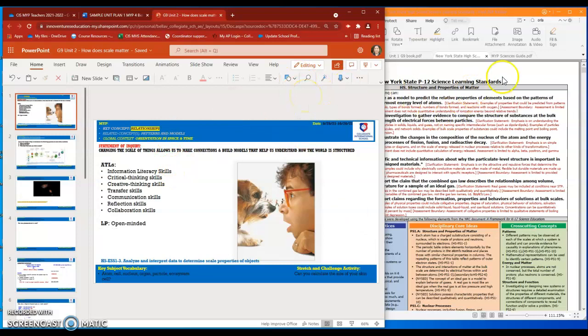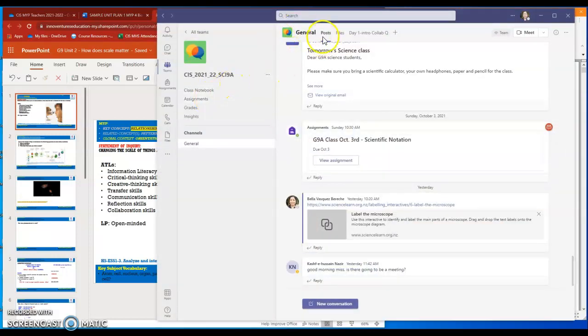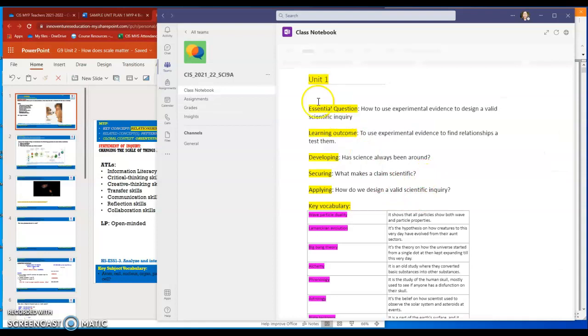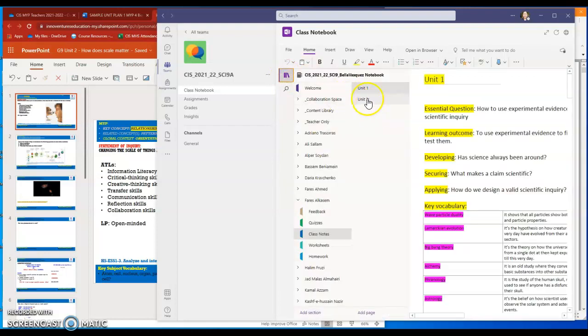And then make sure you also share it with the students, and the students need to have it in whatever format you have. For example, I have here my notebook for grade 9. So if I go to any student, it will show the information that I gave them, right? It will have the essential question, learning outcome, and all that information, plus the information given.